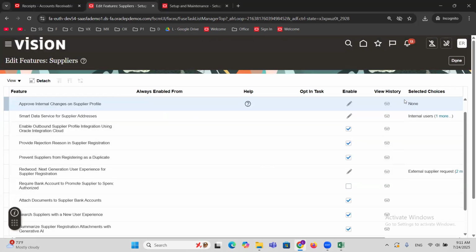Now, if you create the supplier record, whether profile, address, site, or bank account details update, it will not look for any approvals. This is set at the offering level, which means it is applicable for the entire instance. Okay, thank you. Now you can try, it will work.